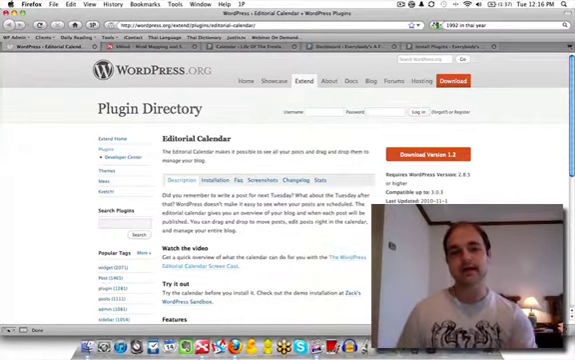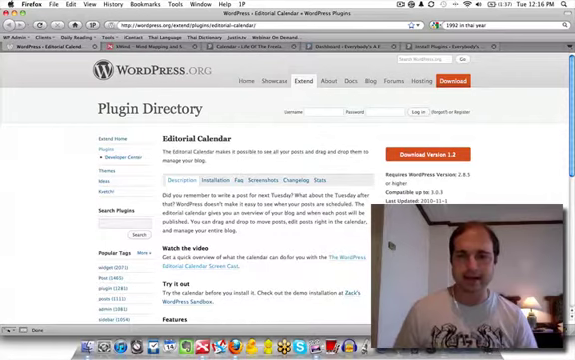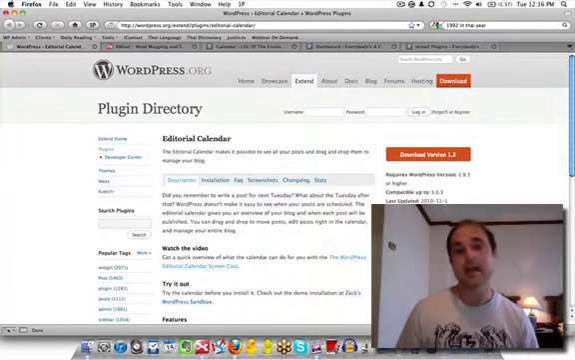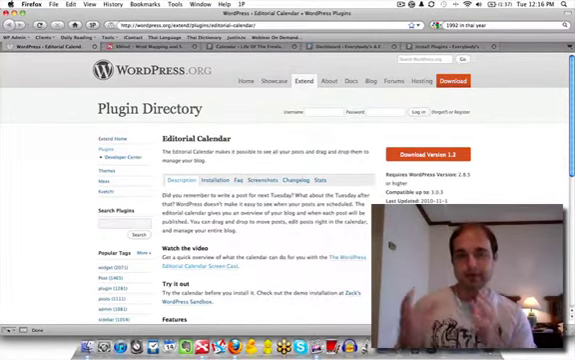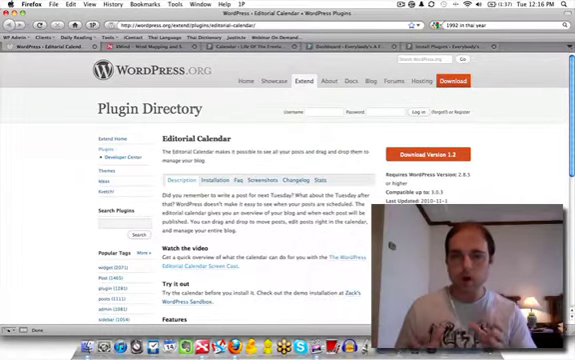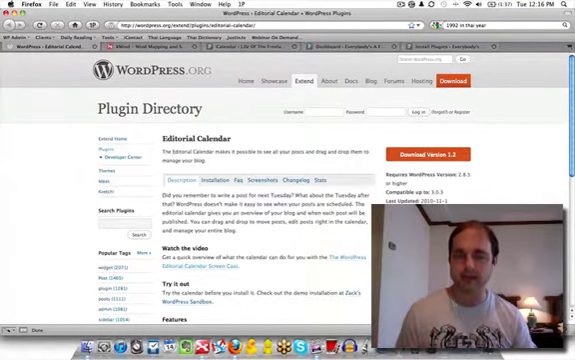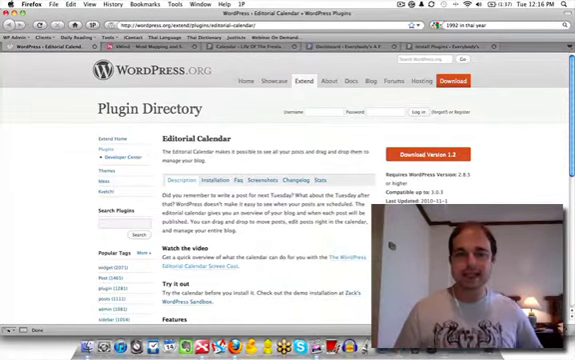Now you could download it right from here and then upload it with an FTP client to your website. I don't recommend that. That's quite a bit too much work for me. Rather, we're going to go directly into our WordPress site, install it right from there, activate it, and then we'll see how it works. It takes less than 30 seconds, depending on the speed of your internet connection.